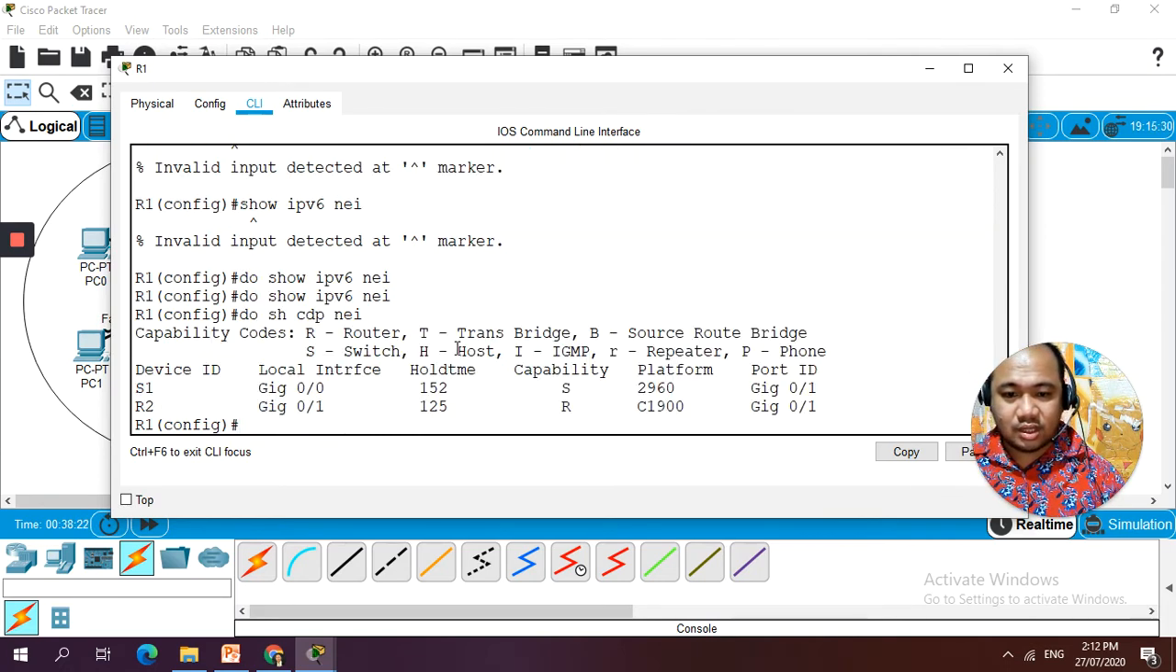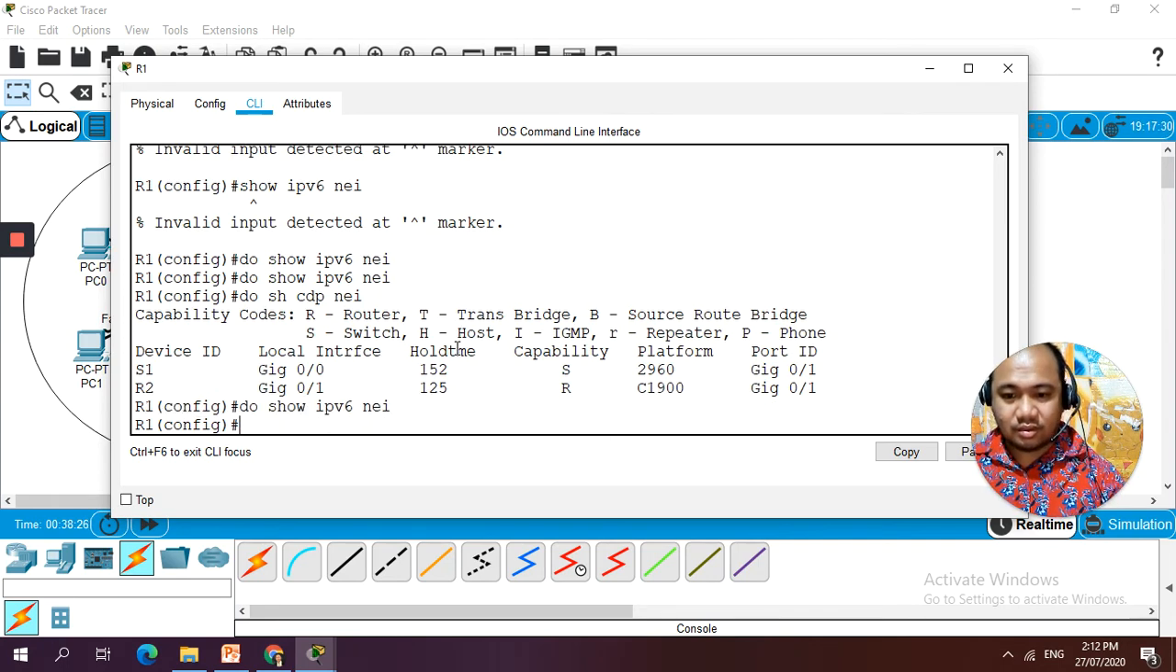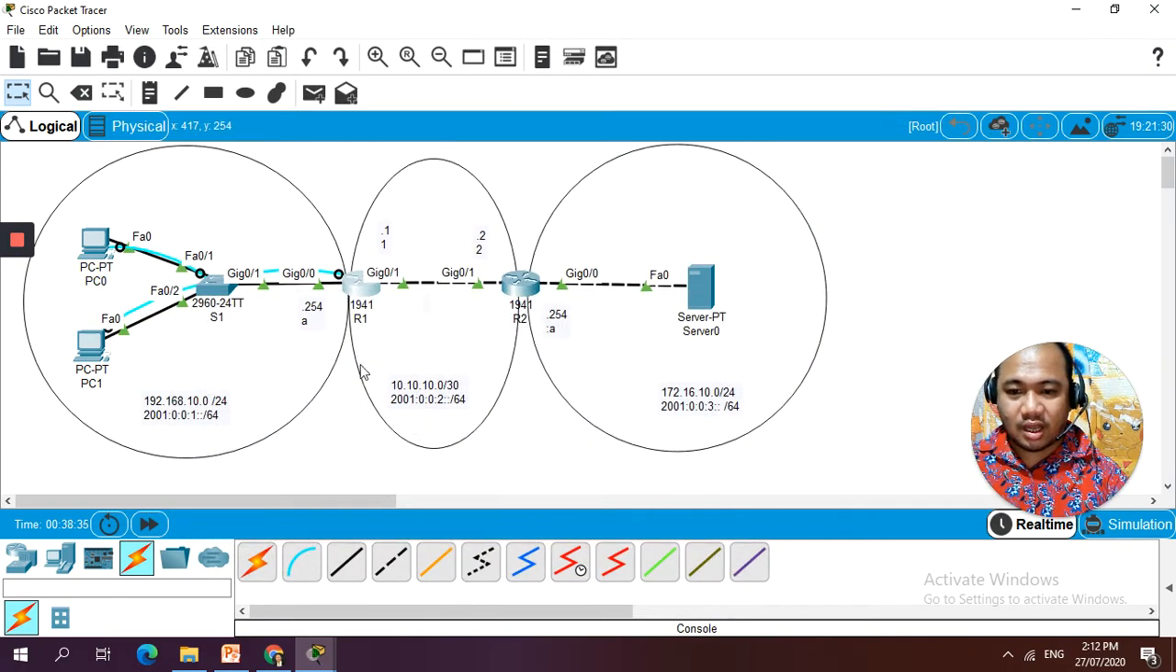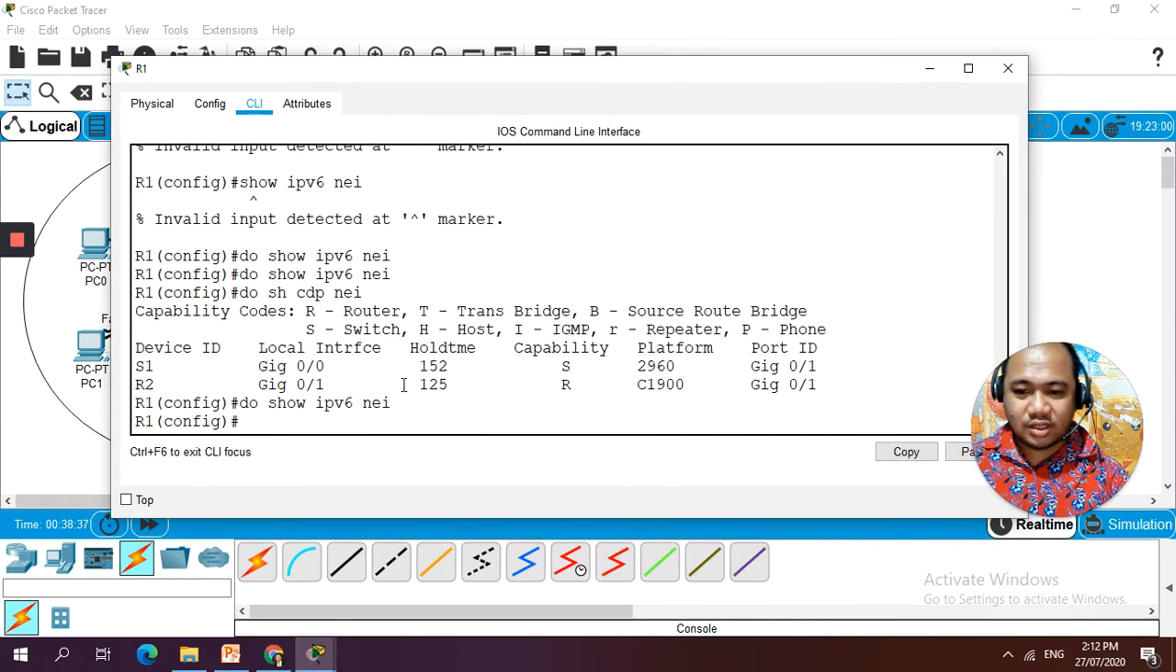You can see the CDP neighbor R2. IPv6 is not yet running under unicast. Okay, later. That is the static routing. Let's do the dynamic routing. How about dynamic routing? We have here the simplest form, the RIP.